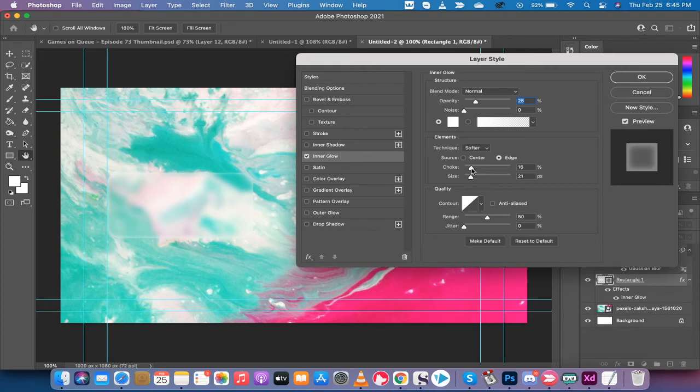The choke, I've got it at 16%, but as I move it up, you'll see on the edges here, it goes in and out as it does. So let's go with 16%. Yeah, it was pretty good there. And the size, of course, season this to how you see fit. You can have no size, or you can have a very, very blended side effect right there.